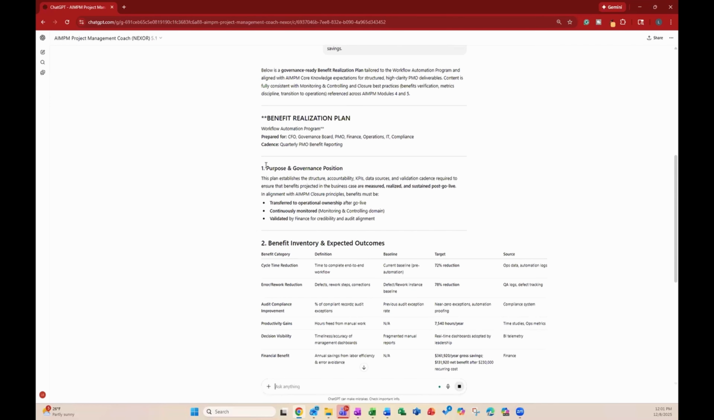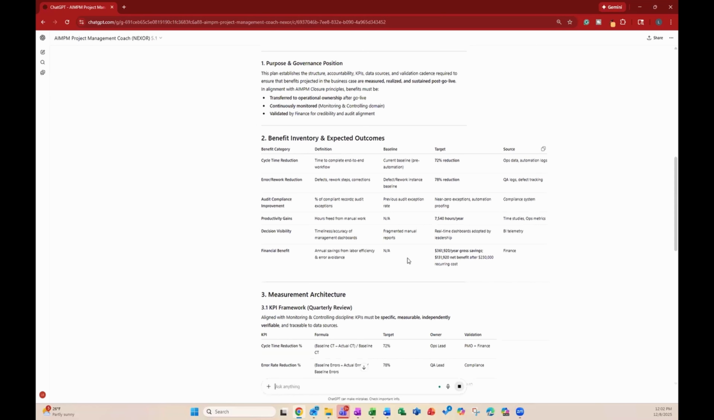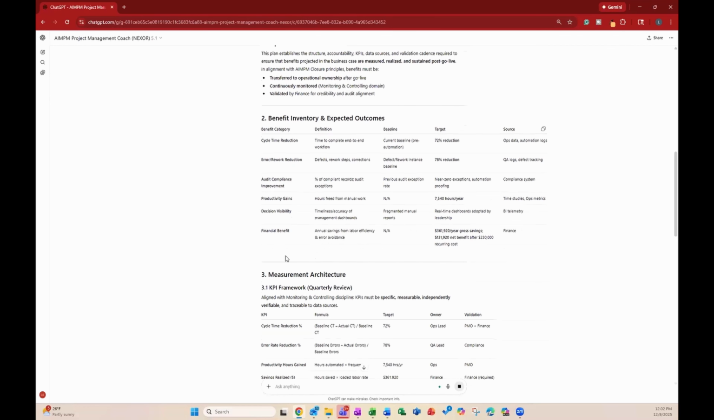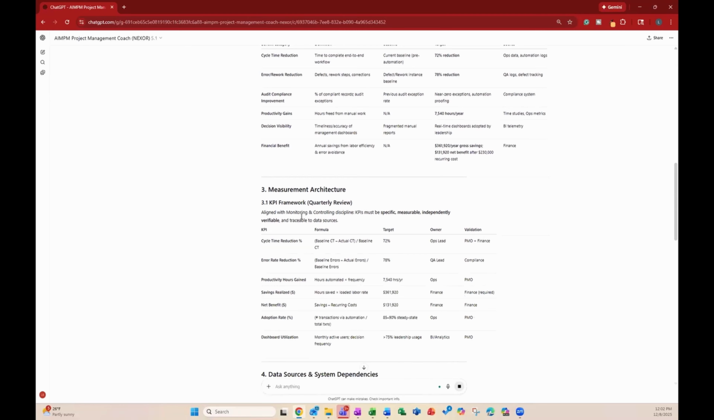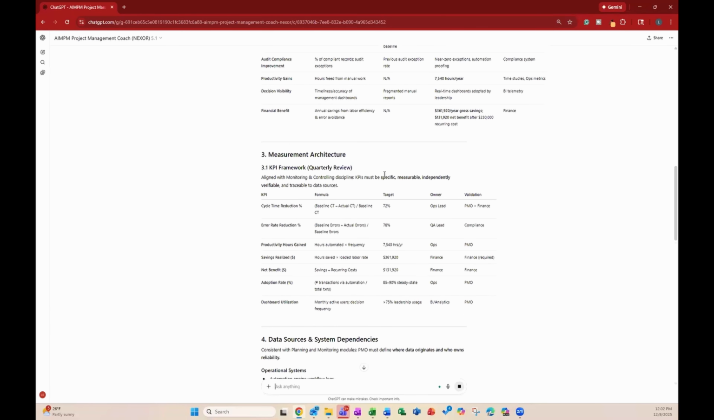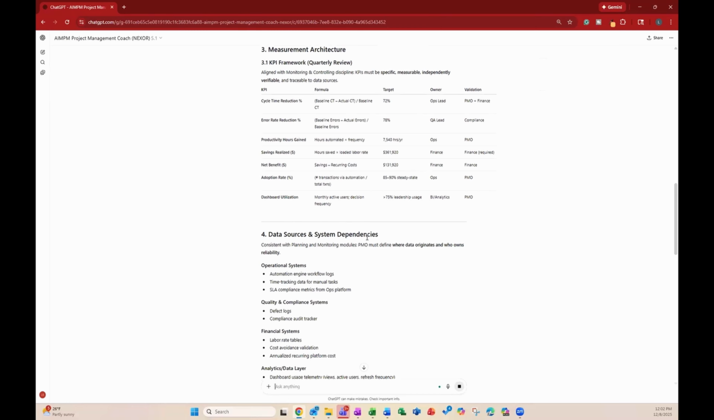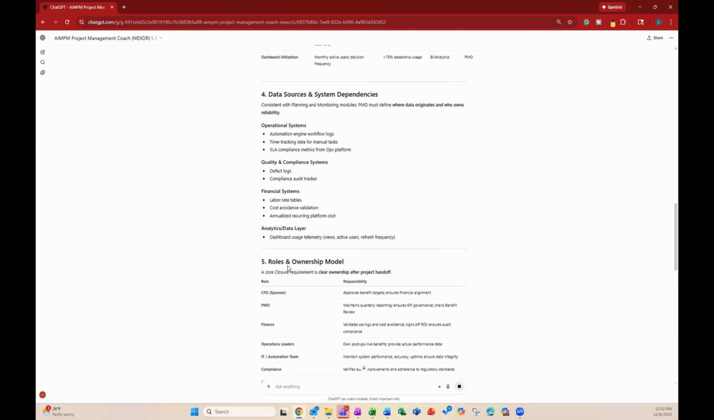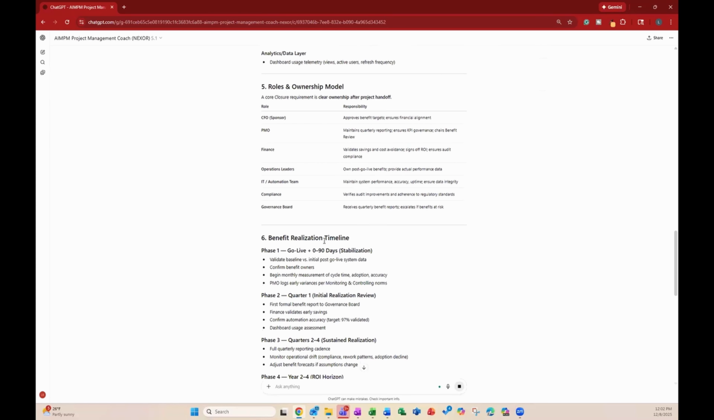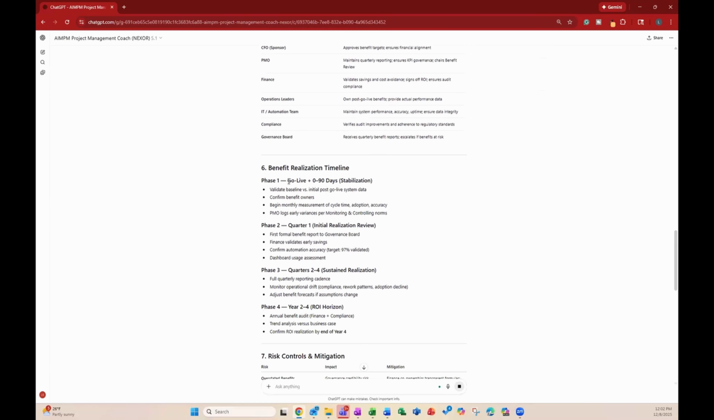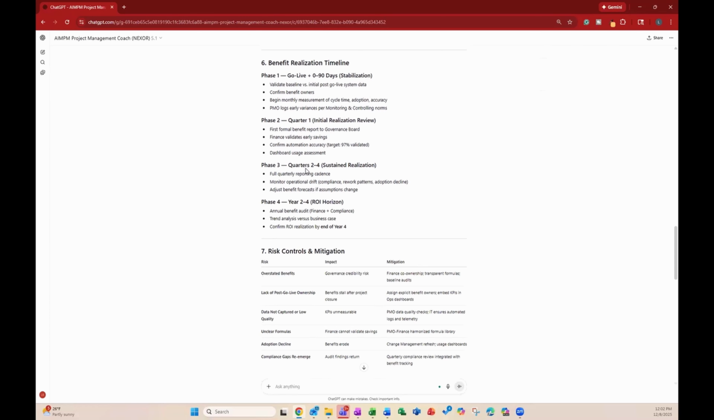All right, so what is it breaking out for us? Here we have our purpose and governance position. Number 2 is our benefit inventory and expected outcomes. Okay, and you have the benefit categories, the definitions, baselines, targets, and the source of information. There we have our measurement architecture, right? This breaks this down into a KPI framework for us. Here we have data sources and system dependencies, roles and ownership models, benefit realization timelines, right? So it breaks this out in phases from go live to 90 days, then quarter 1, 2 through 4, and then year 2 through 4. All right, so there's a plan there.